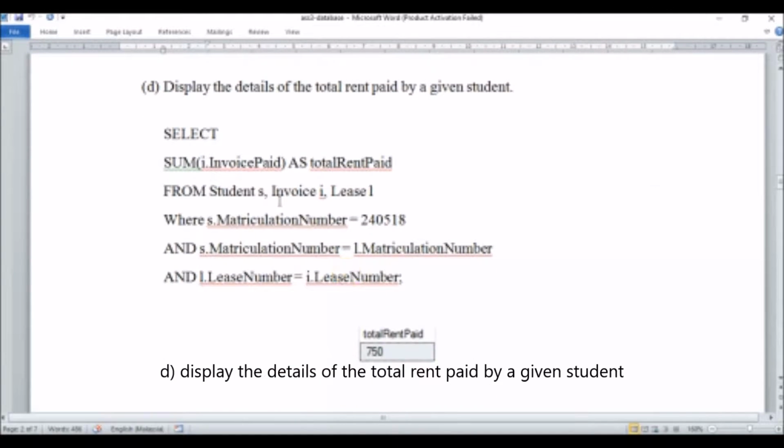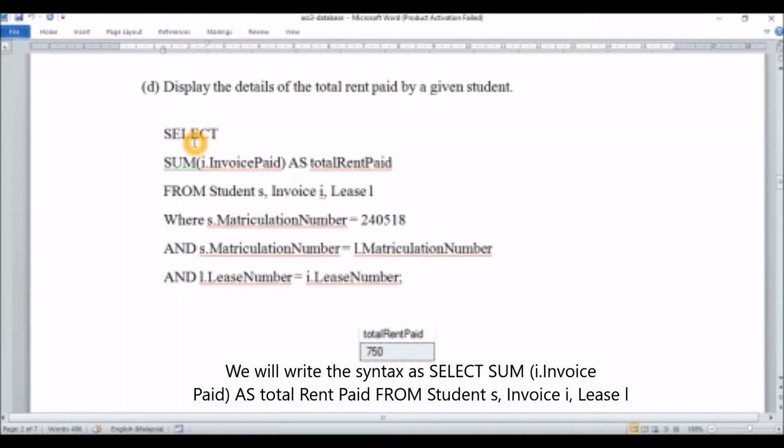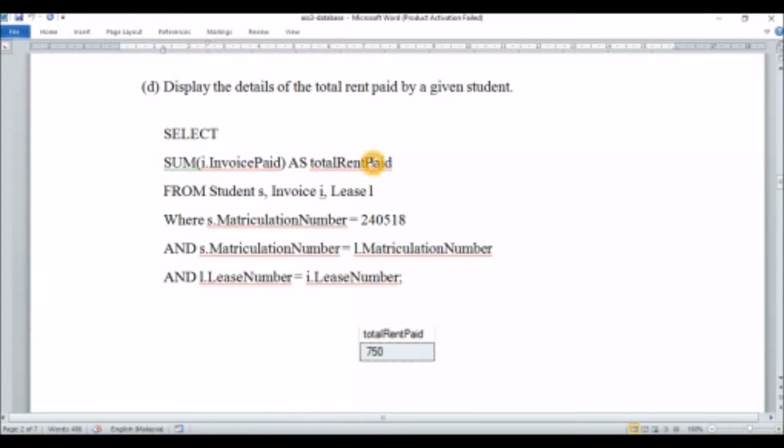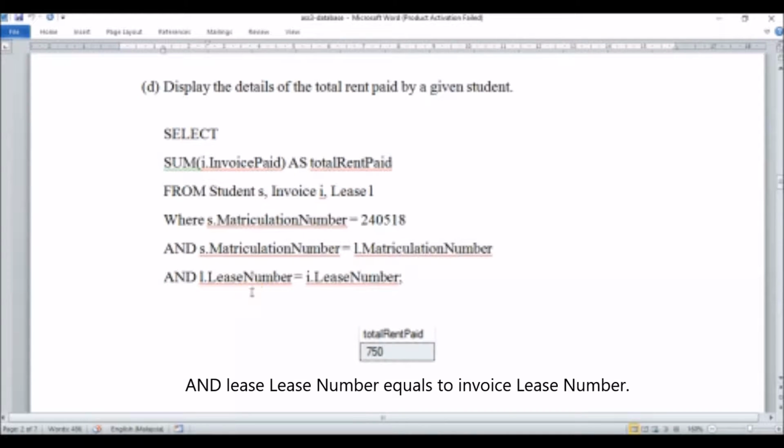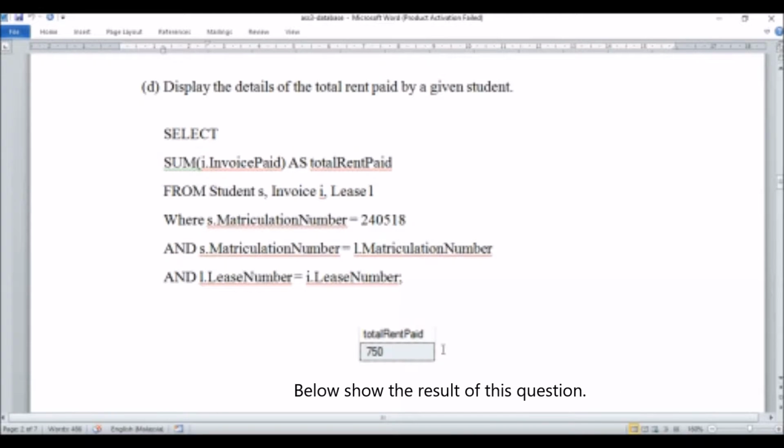D, display the details of the total rent paid by given students. We will write the syntax select sum invoice pay as total rent pay from student S, invoice I, lease L, where student matriculation number equals 240518 and student matriculation number equals lease matriculation number and lease number equals invoice lease number. Below show the result for these questions.